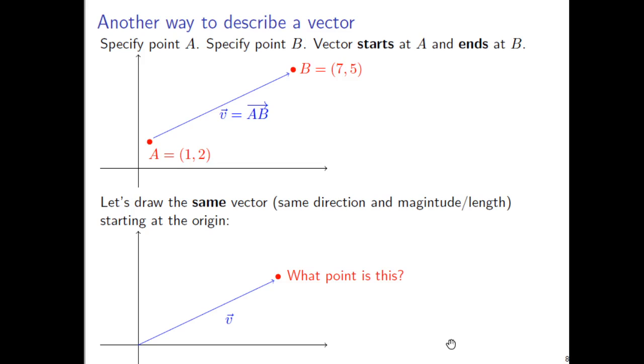By the way, what point is this? Maybe pause and figure out for yourself. What point should this be? It's not going to be (7, 5) anymore. Things had to shift a little bit. Can you figure it out? Okay, that point should be (6, 3), right? Because if you look, to get from A to B, you've got to move 6 units to the right, and you have to move 3 units up.